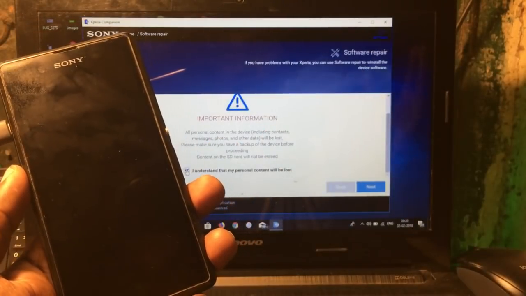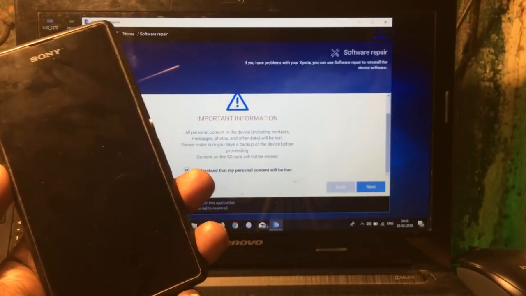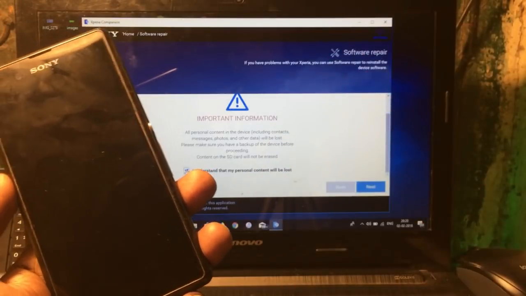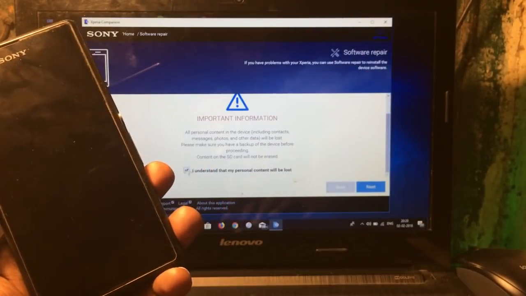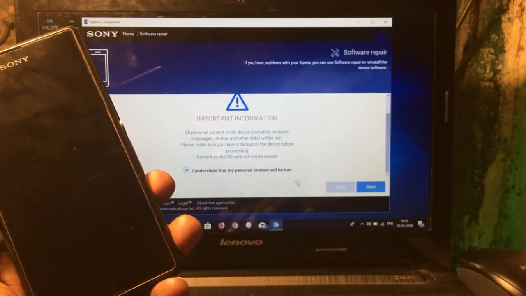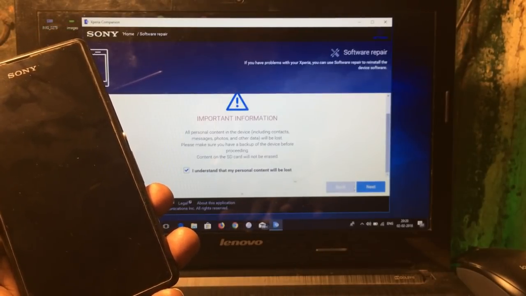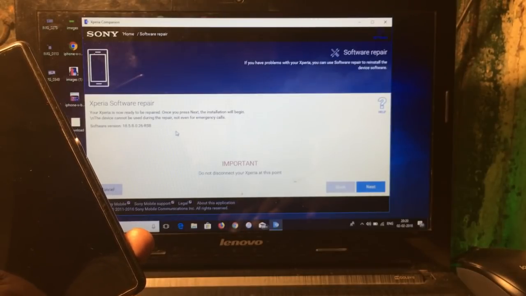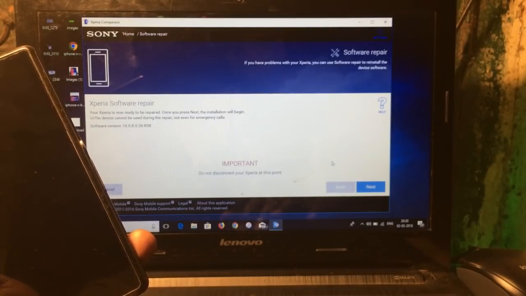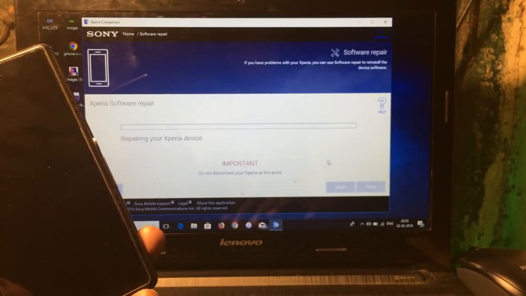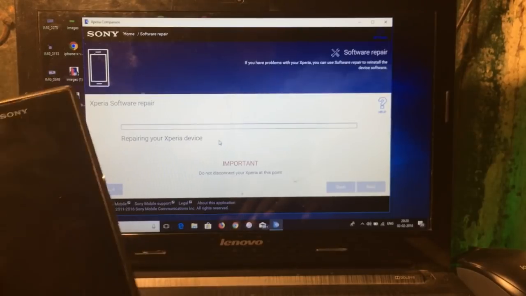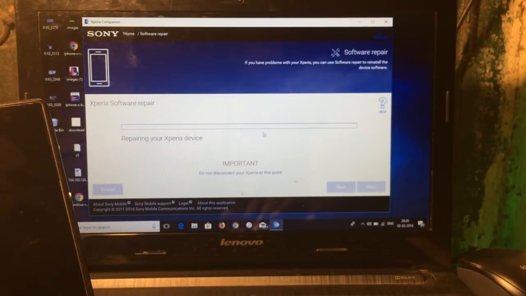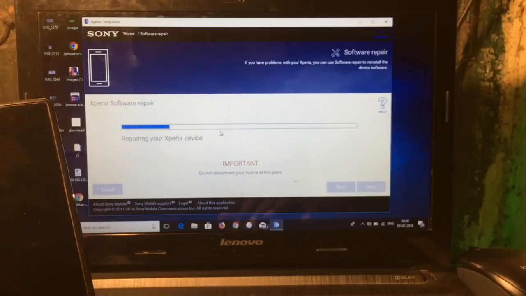All the content stored on the phone storage will be deleted. I understand that my personal content will be lost, so I check mark it and then click next. Your Xperia is ready to be prepared. Once you click next, installation will begin, and you cannot use the phone during the repair. Now the repairing of the Xperia device has started, and this process will take around 30 minutes to 1 hour.